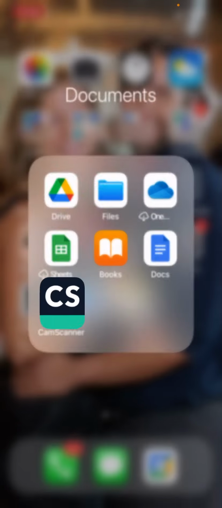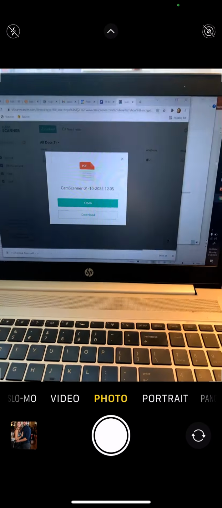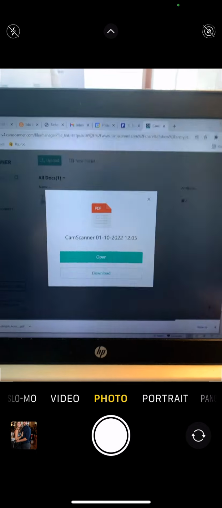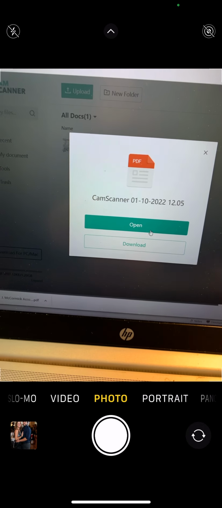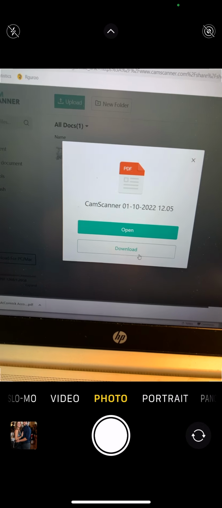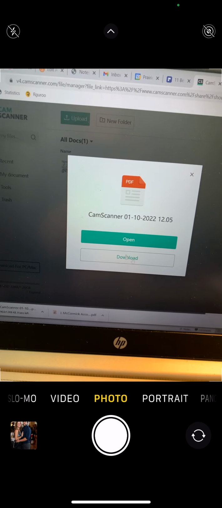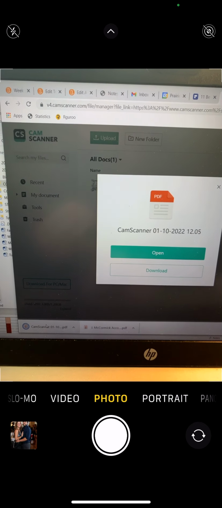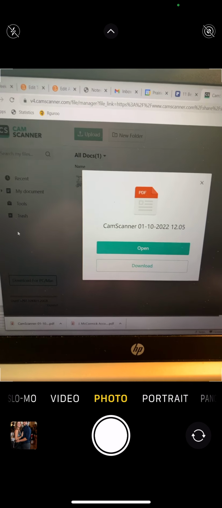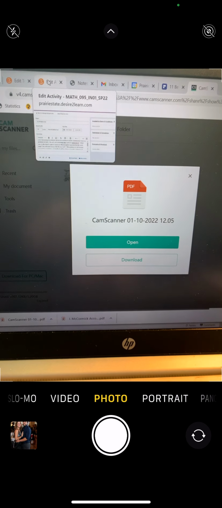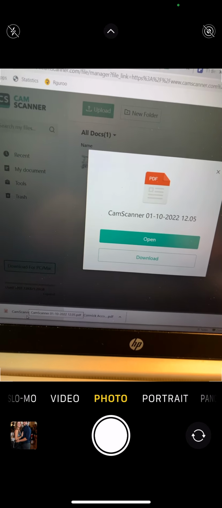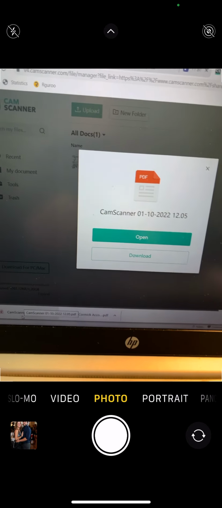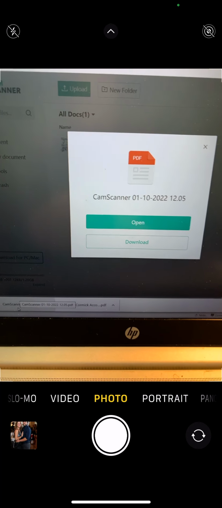And then let me show you what my computer looks like now. Oops. Sorry. There we go. So now the document is here on my computer, and I can open it or download it. So if you click download, then you can go into your D2L Brightspace account, and you can upload the document, which now should be in your downloads folder. You can also save it into a folder wherever you like. Okay, good luck.